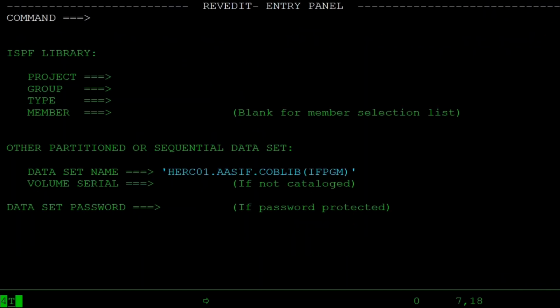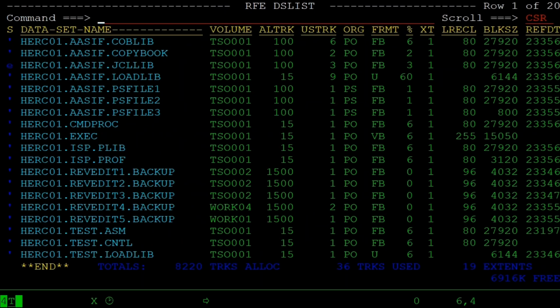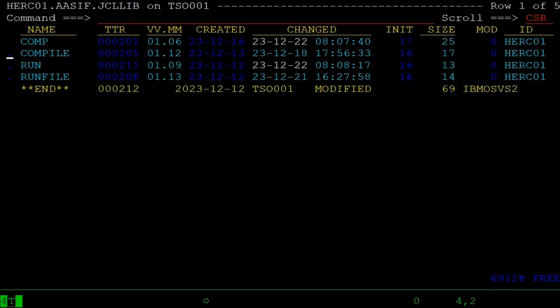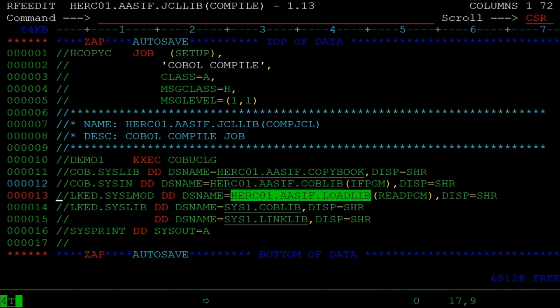Let's go to the compile JCL. In the JCL library, we have compile. This is the compile JCL. Here we will give our COBOL program as SYSIN. So our program name is IFPGM, and the load module where the object would be created, this is the load library. So we will give the program name.